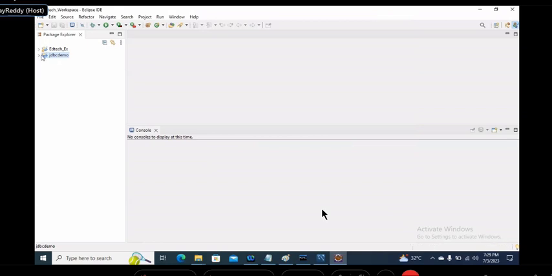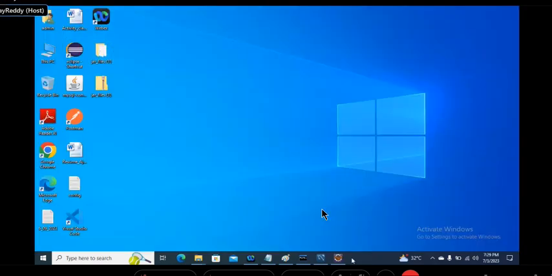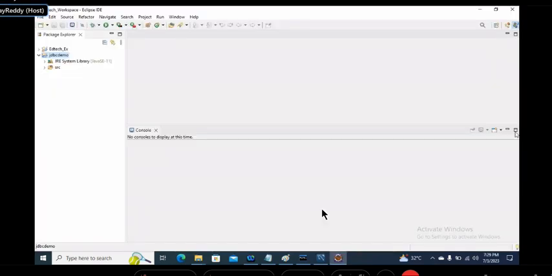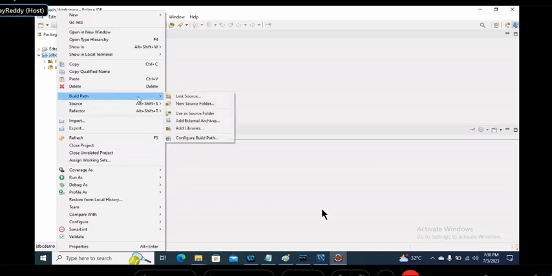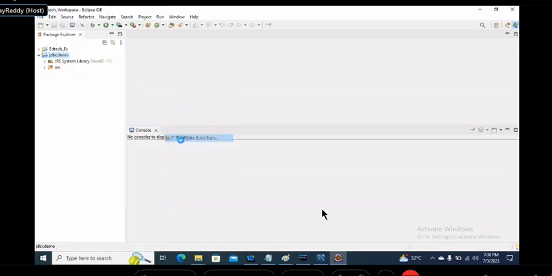Now see, I'm expanding this project. In this I need to add the driver class, this MySQL jar file. For that, everyone please do it. Right click on the project, because my project name is JDBC demo. Go to the build path and select configure build path.